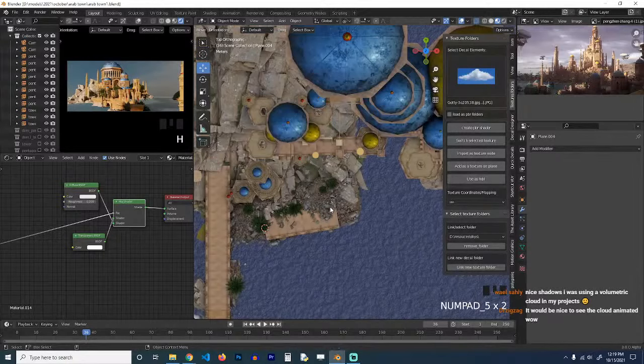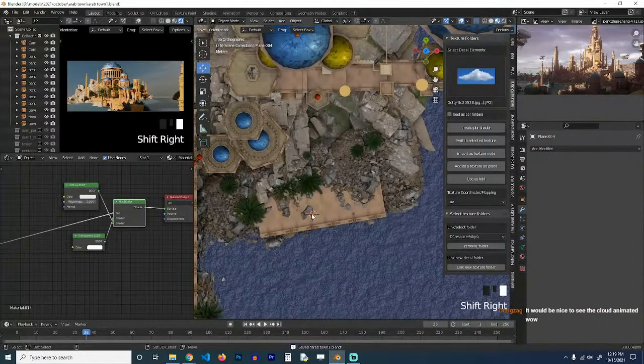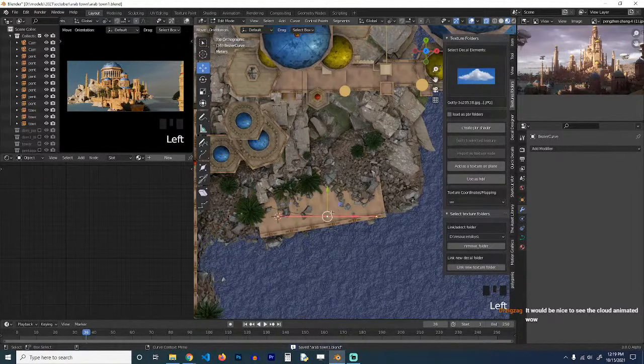It would be nice to see the cloud animated. Okay, we can do that. Nice shadow. I was using a volumetric cloud in my project. Yeah, volumetrics can be quite computer intensive, so that's why I try to avoid them.